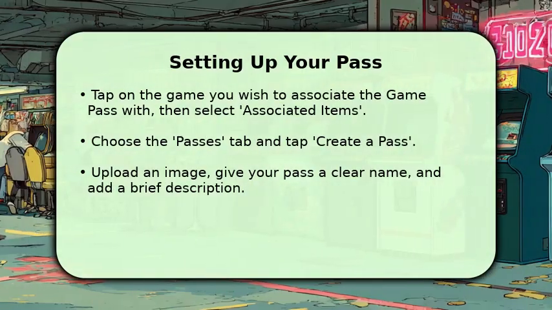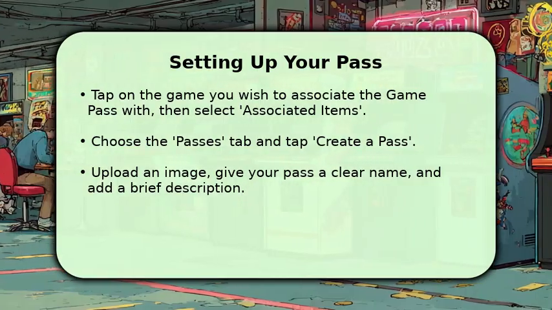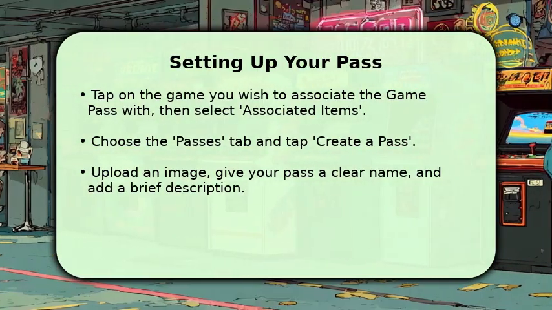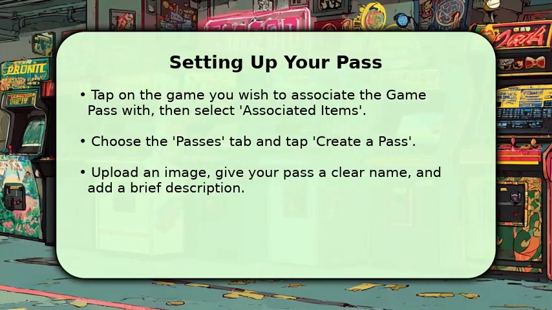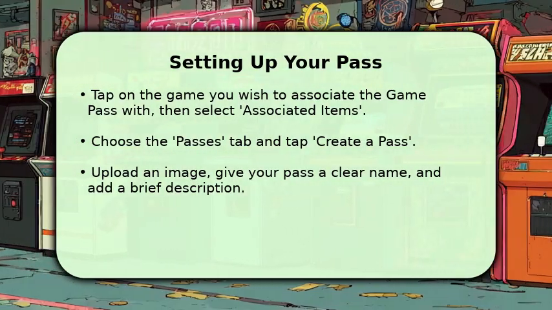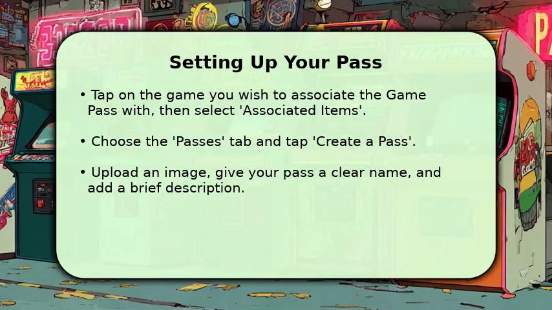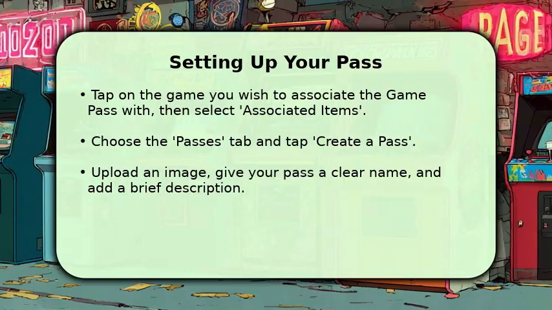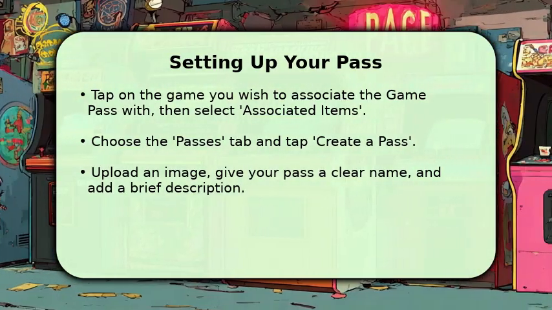Next, tap on the game you want to link your game pass to. Look for and select associated items, then navigate to the Passes tab. Here, you'll find the option to create a pass. You'll need to upload an appealing image, give your game pass a concise and descriptive name, and add a short description. This helps players understand what they are purchasing or donating for, making it more engaging.